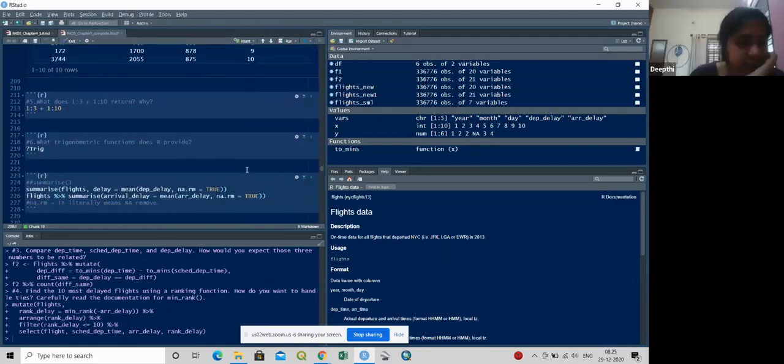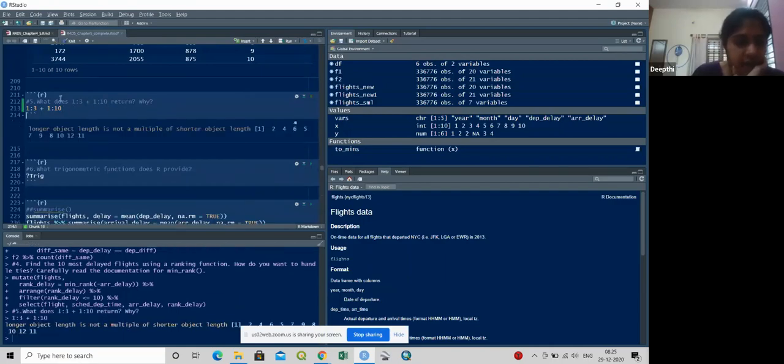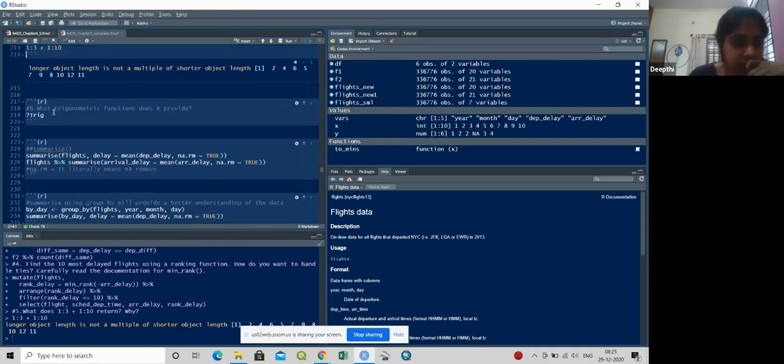What does 1, 2, 3 plus 1, 2, 10 return? Why? I think it does this because the length of both of them is not the same, and 1, 2, 3 is recycled to the entire length and it's added again and again. So that is why this is the output.